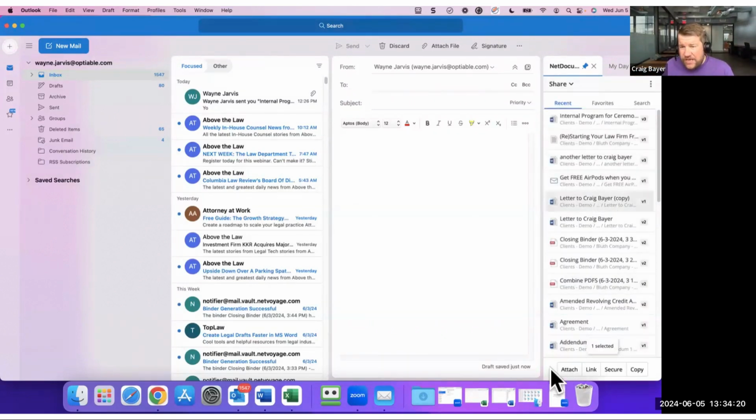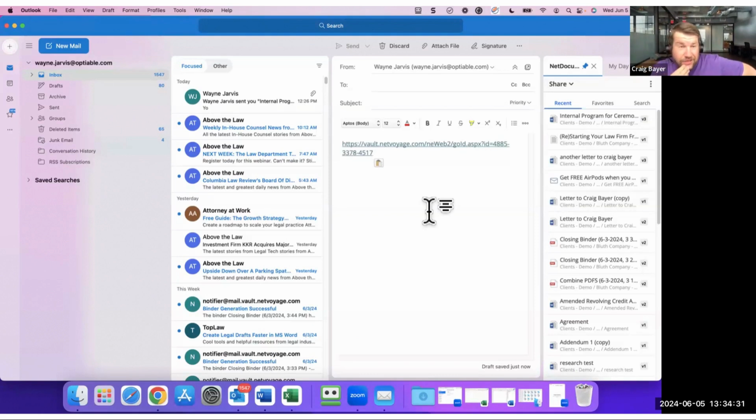And now we can add something here. Attached link secure. What does copy do? Oh, copy is the link to the actual document. That's cool. I didn't know what that did. So just to be honest there, first time I'm seeing that. I've used the other three here.